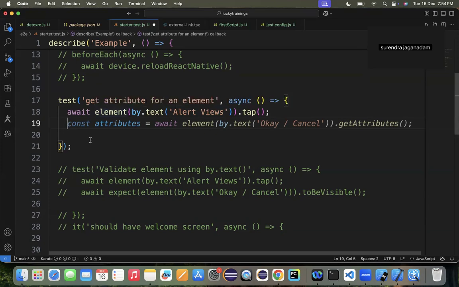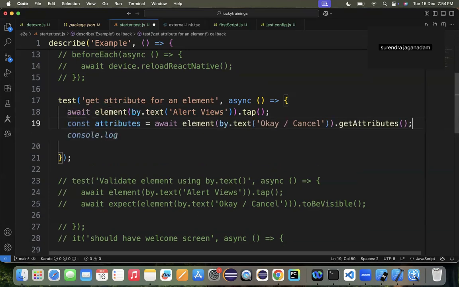added my test name, my Copilot is prompting me a suggestion: element by dot text, once you navigate it into the OK and Cancel, getAttributes is the method that you need to use. Whatever the value that it is returning, you can store it in an attributes variable. That's what my Copilot is suggesting me, and I'm just accepting the suggestion by pressing the tab operation.